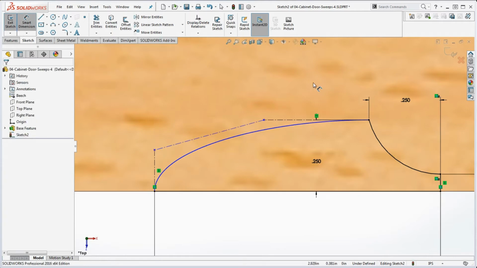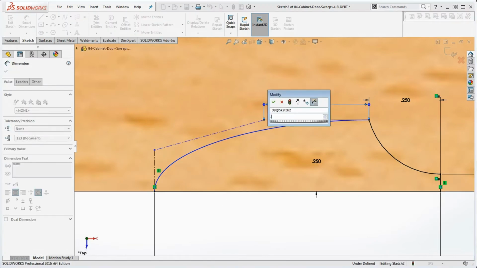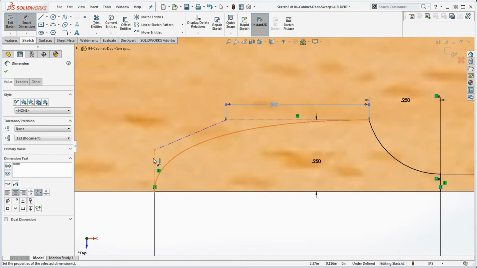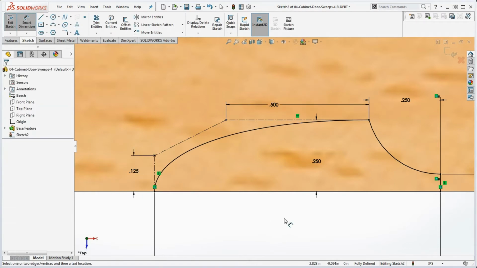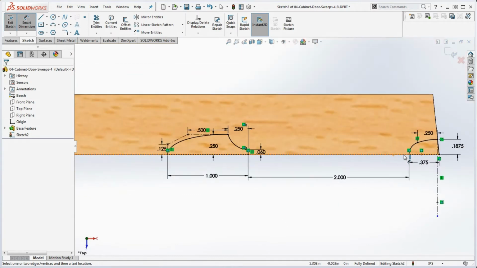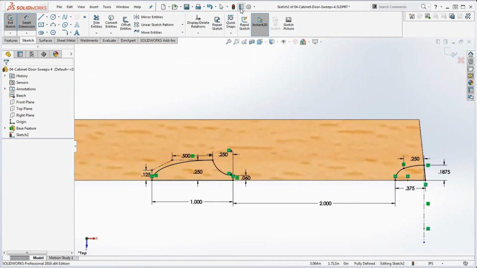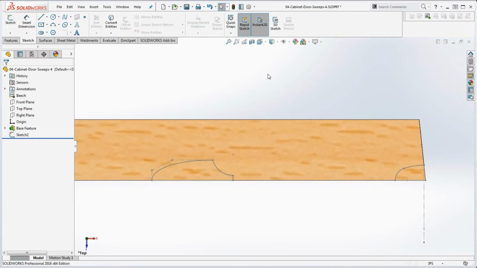So this line over here, we're going to make that a 1/2 inch, 0.5. This one's going to be 1/8 of an inch. So we're going to put a dimension on that line itself. Bang. It's all ready to go. So let's go ahead and rebuild this. Go to the green, or not the green check mark since we're in a sketch. We're going to go ahead and rebuild.